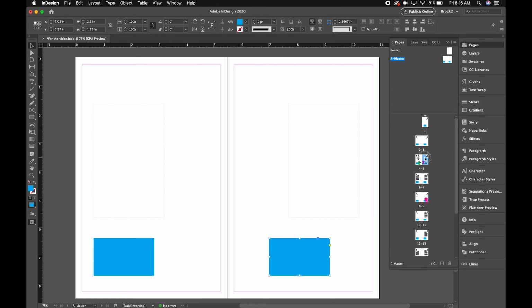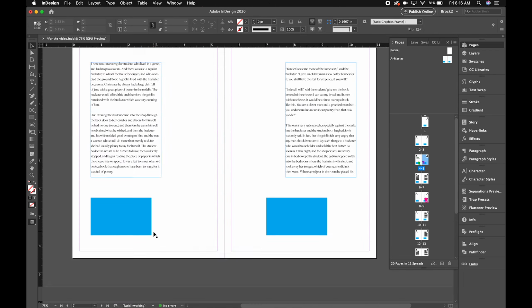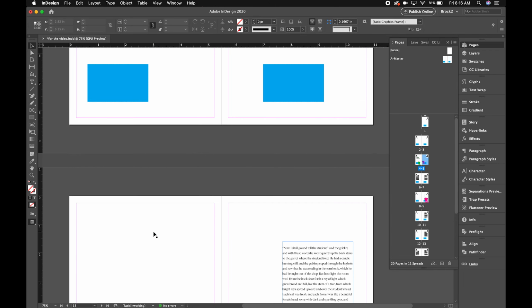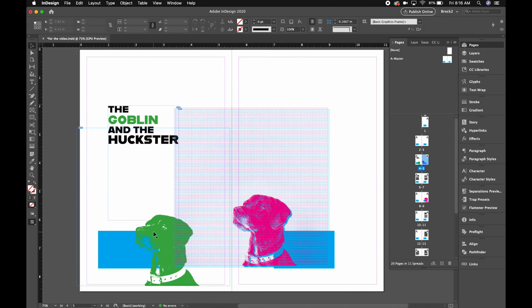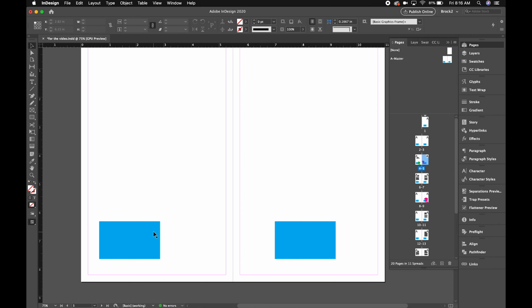So we could go back into our pages by double clicking, and as you scroll through you're going to see this blue box on every page. So that's the principle that master pages works on, and we only want to put things in master pages that are repeatable. You don't want a different master page for just one asset, because that wouldn't make sense and you would get tons and tons of master pages.